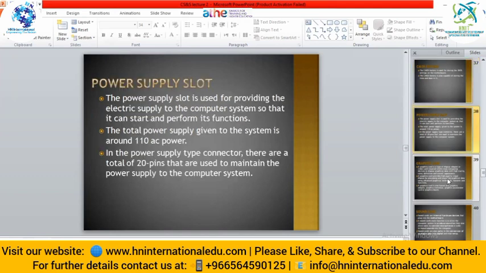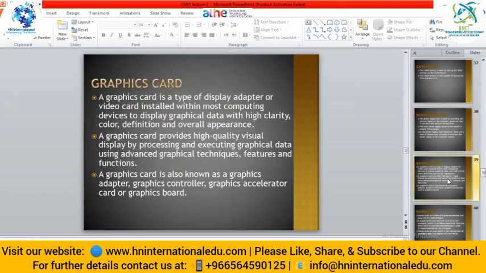Power supply slot, on which we have to fix the power supply of our computer, that is known as the power supply slot, and it is used to provide the electric supply to all the components of the computer. The total power supply given to the system is around 110 AC power. In the power supply type connector, there are 20 pins that are used to maintain the power supply to the computer system.